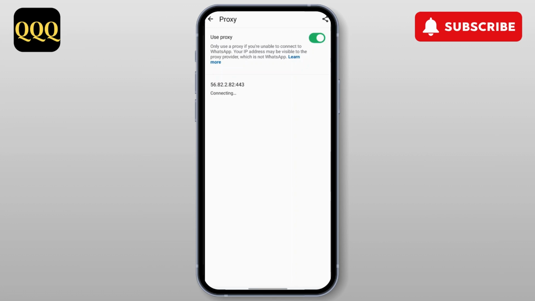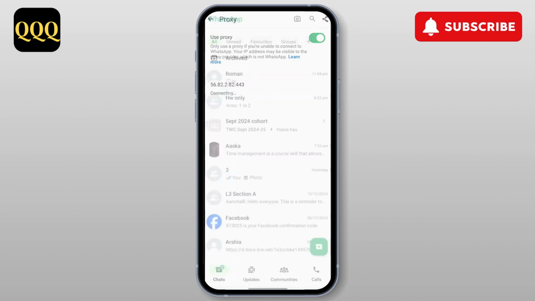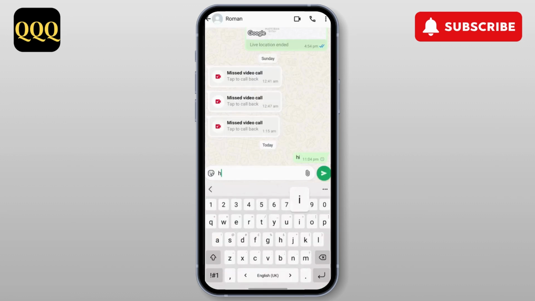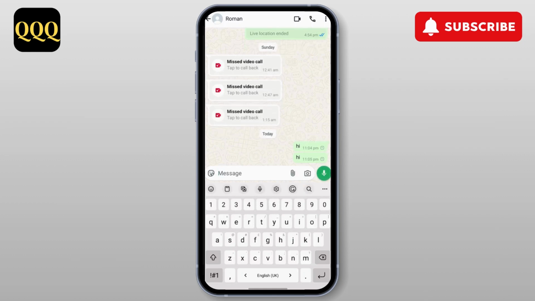After you set the different IP in your WhatsApp, you will see that the app is not being connected to the Wi-Fi because we have set a different IP which is not correct. And if I want to send a message to somebody, it will show that it's not delivered, not sent.